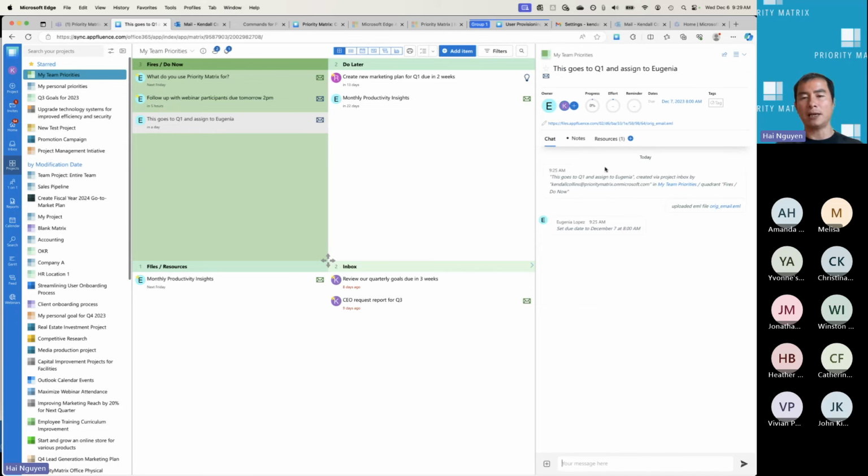It shows up here, and now from here, Eugenia can see it, and she has a due date, and it shows up in her Party Matrix. And if she has reminders or whatever, it'll pop up.